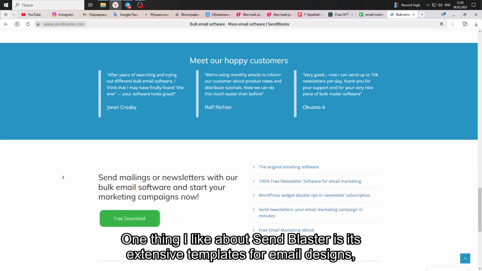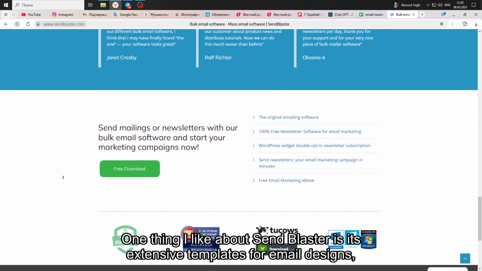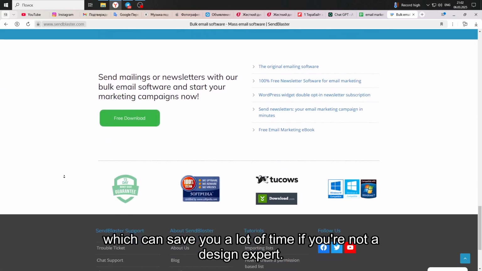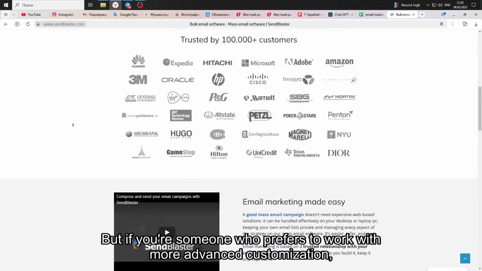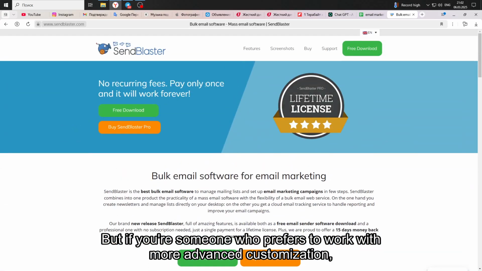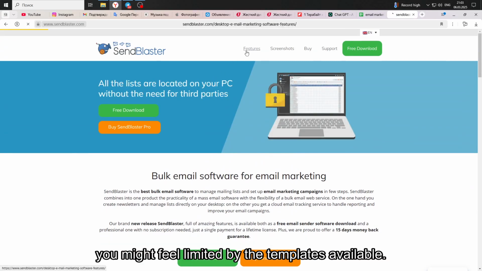One thing I like about SendBlaster is its extensive templates for email designs, which can save you a lot of time if you're not a design expert. But if you're someone who prefers to work with more advanced customization, you might feel limited by the templates available.